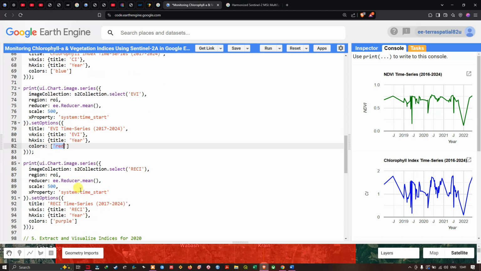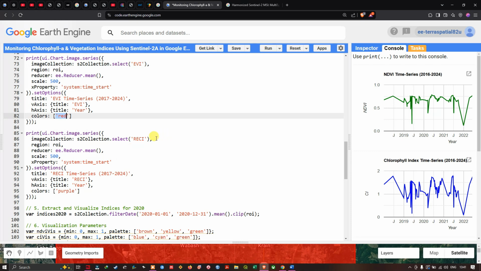And similarly, the time series analysis for the Red Edge Chlorophyll Index. In the Sentinel-2A image, we can select the RECI band, that is Red Edge Chlorophyll Index, and mention the region of interest, that is ROI. The statistical operation is the mean function. Scale is 500 meters. And for the set options for this graph, we're going to mention the title as RECI time series from 2017 to 2024. In the v-axis, we give the title as RECI, the h-axis title is year, and the color code is purple. So now let us visualize the result here.